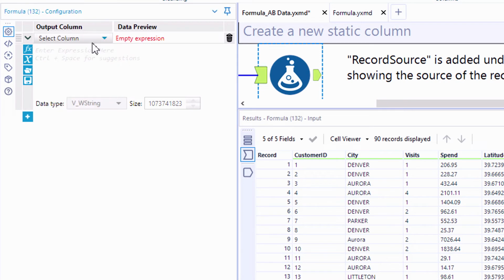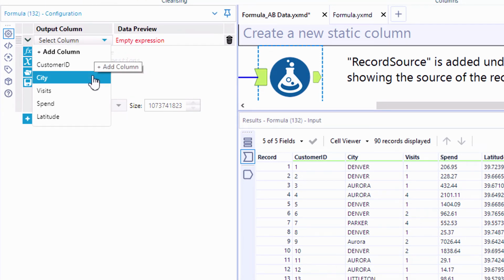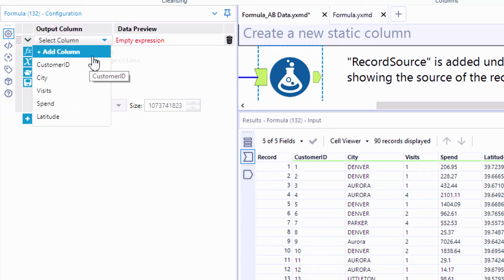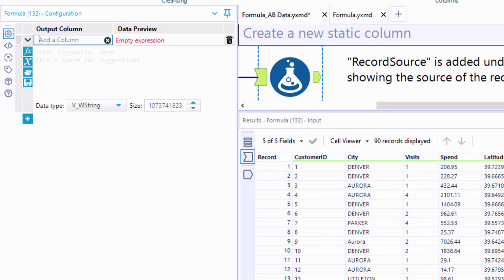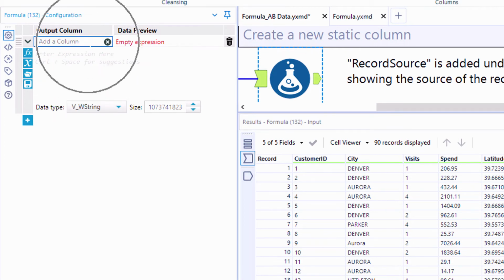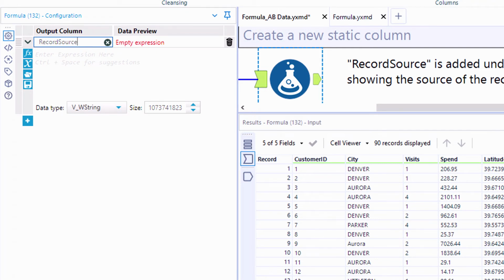In the dropdown, this is where we can select an existing field to update it, or in our case, add a new column. Very important to remember to add some text here to define that column name, or else we'll get an error when Alteryx tries to run. In the expression box, we will enter any piece of text, and as long as it's surrounded by quotation marks, we can add this piece of hard-coded text to each of our records in the dataset.